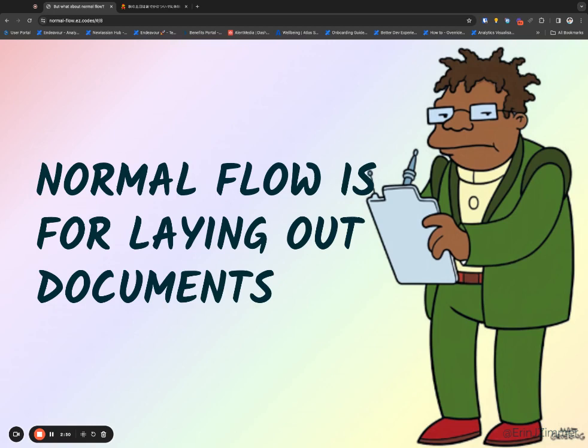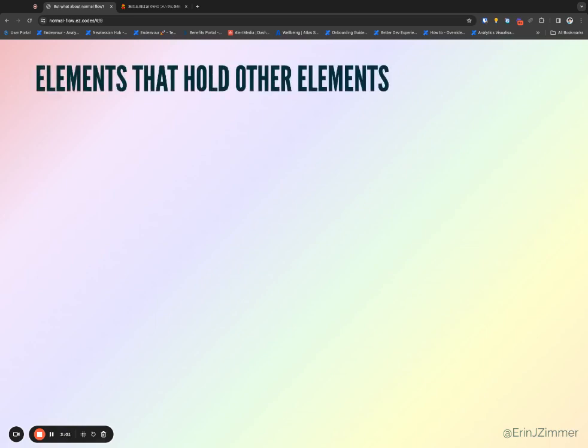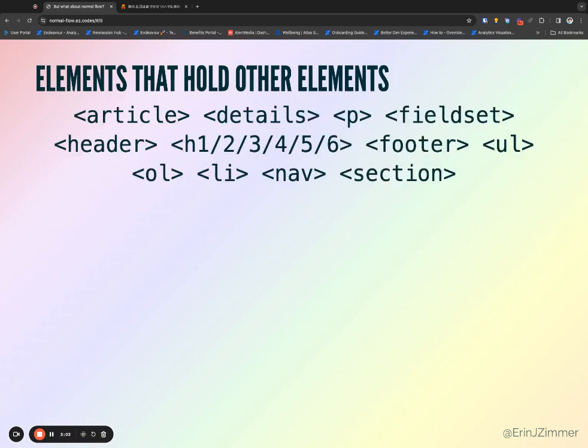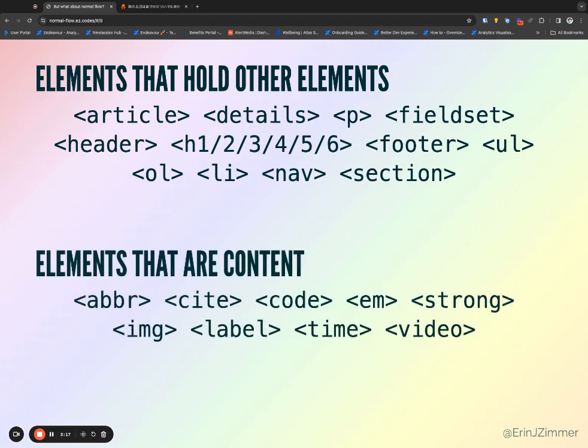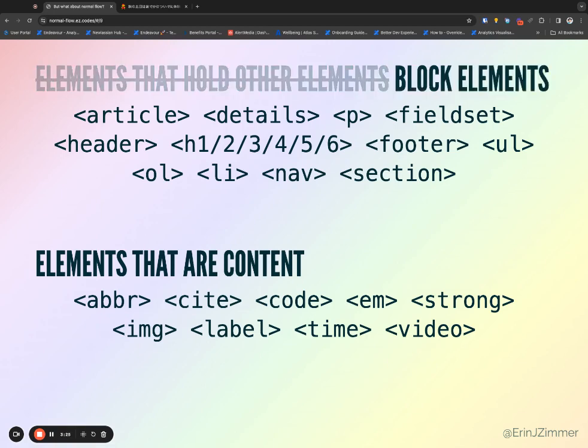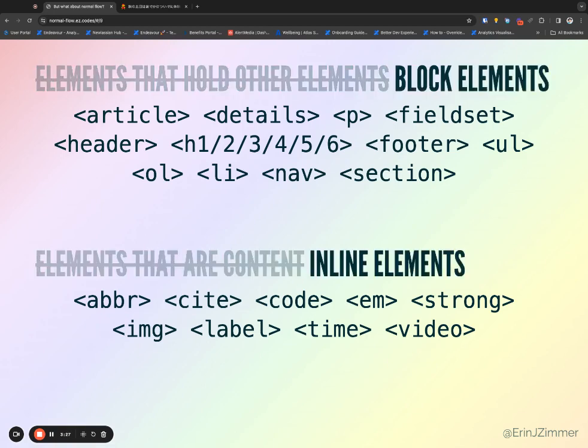So how does normal flow work? When we're talking about HTML elements, we can break them up into two kinds of categories. There are elements that hold other elements: the big container elements like article or section, the header elements, footer elements, all of the different list elements, all elements that you're going to put other elements inside of. And the second kind are elements that are content. Those are all of our different formatting elements and also image and video. Elements that hold other elements are called block elements, and elements that are content are called inline elements.